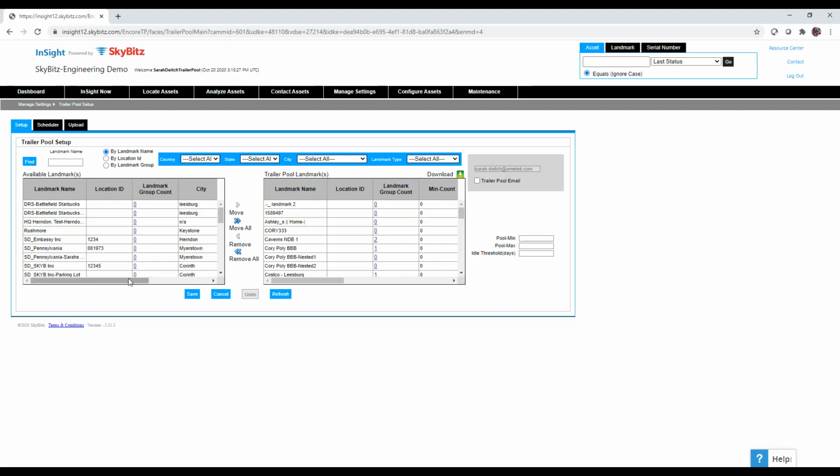So we have a bunch set up. And what you're able to do here is search by landmark name, location ID, or by landmark group. So you'll hit the radio button that applies. You can use country. We have whatever countries, states, and cities that are in your account. If you utilize landmark types, that'll also be one of your search criteria. So again, we try to accommodate, right? If you have landmarks, great. If you have location IDs also, they would be in this section here, and landmark groups.